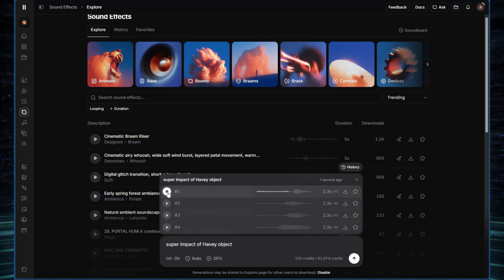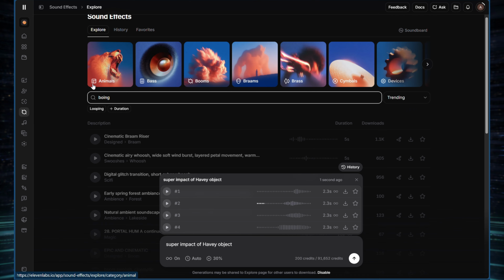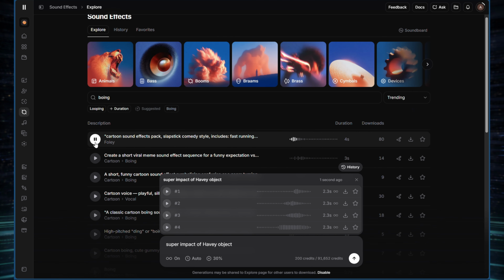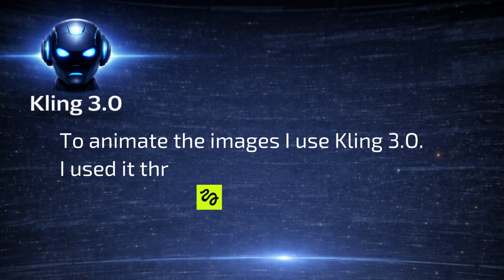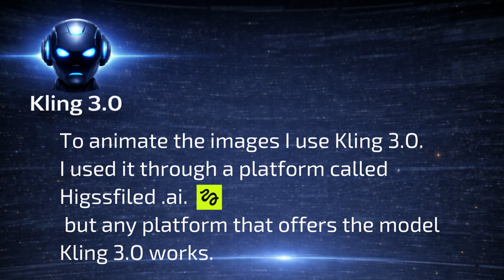Generate options, listen, and download the one that fits best. If you don't want to use credits, you can search the library instead. Once you have your sound, download it, and you're ready to add it into your project. I also needed a funny bowing sound when Lola flips off the owl. So I just search for the word bowing in the sound library, listen to a few options, and download the one that fits the moment best. This one is perfect.